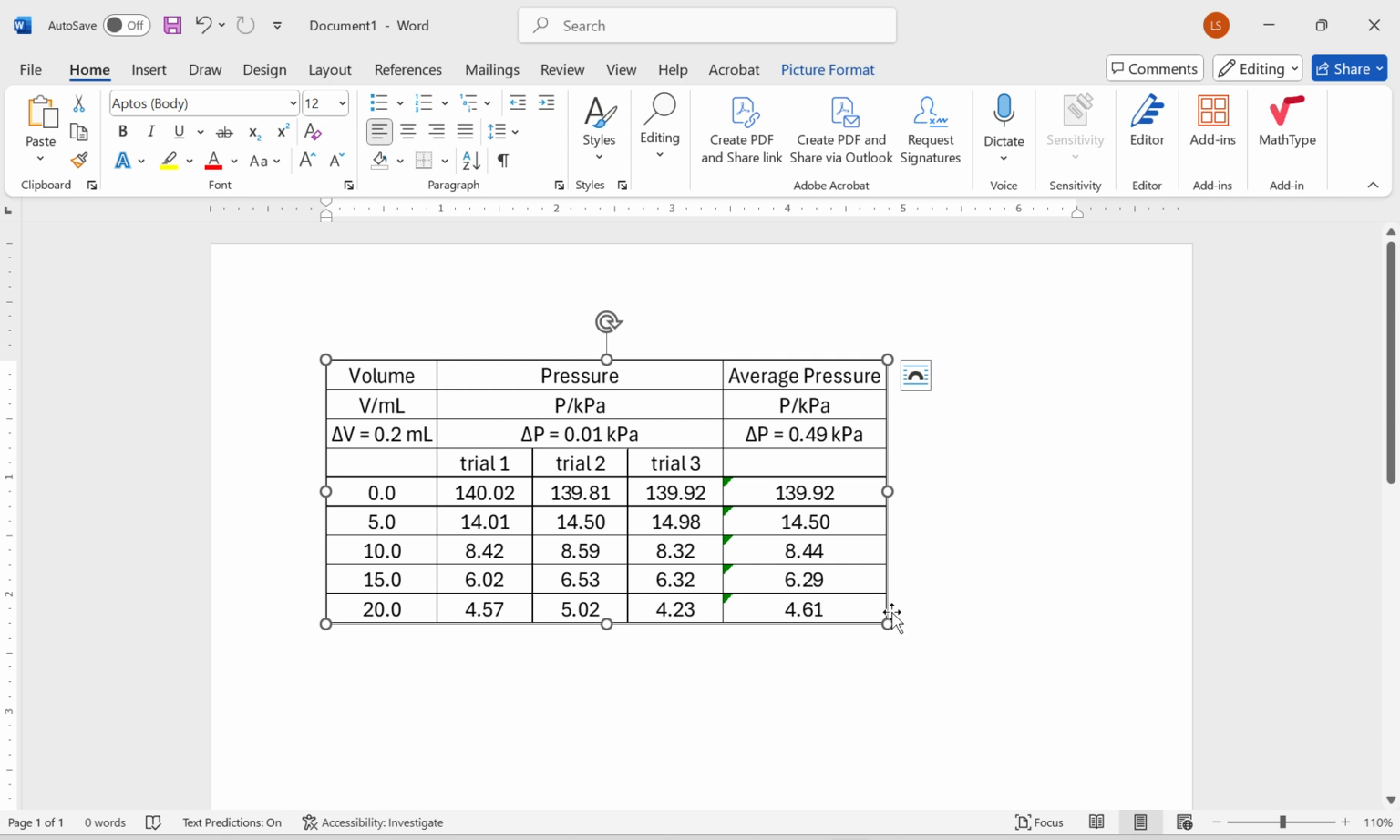Now, if you're working in a Google Doc, you still have to paste it into a Word doc first as a picture and then into a Google Doc. That's a workaround. You can't paste right into a Google Doc. I have to paste into a Word doc first as a picture. Then from here, now it's a picture, I can paste that into a Google Doc.